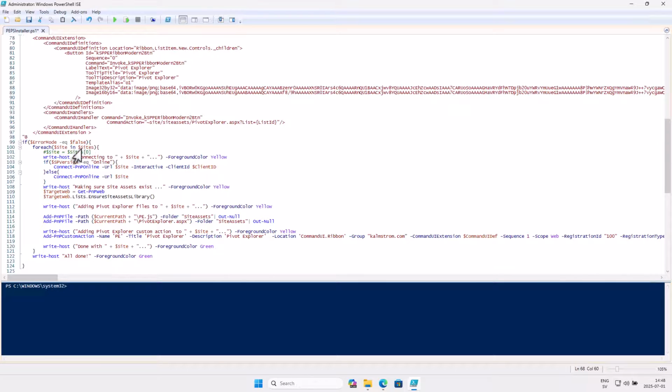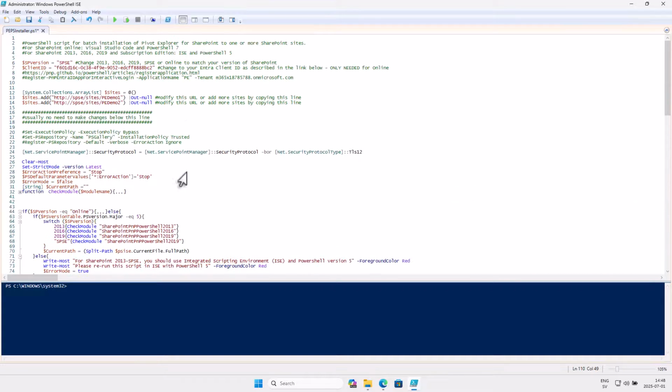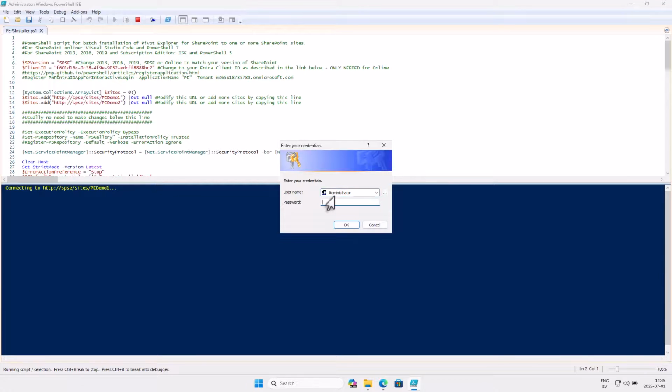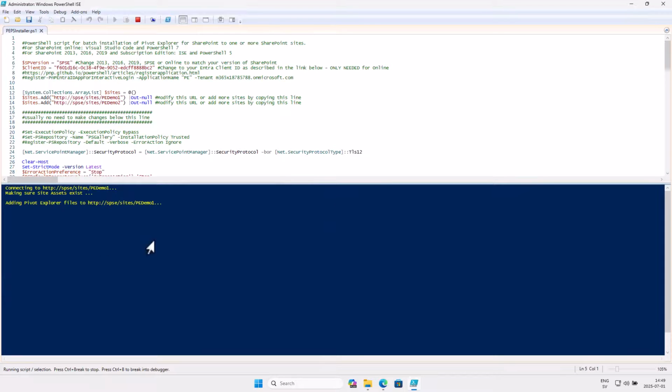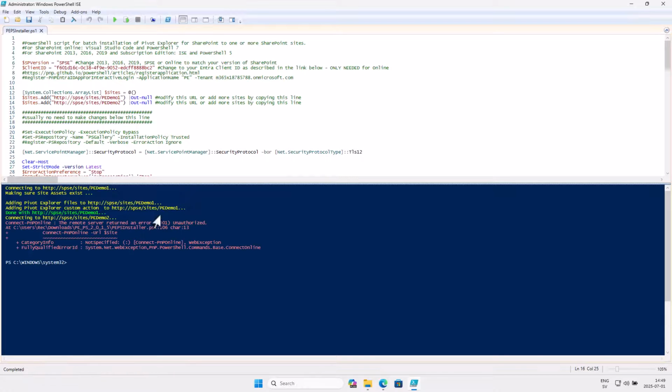So we loop through the sites and we connect to the site, checking that there is a site assets library on the site. Then we're adding the 2 files into the site assets, and then I'm adding the custom action, and that's it. So let's run this now. You can save the changes that I made and then just run that. And now it's connecting to that site, and then it asks me for my credentials, adding the files, adding the custom actions, and now I'm logging into the second one there. So if you want to save the login, I have some code for that also on my site.